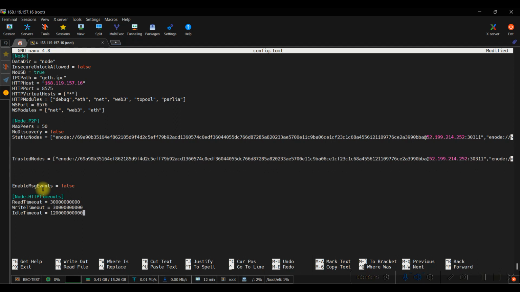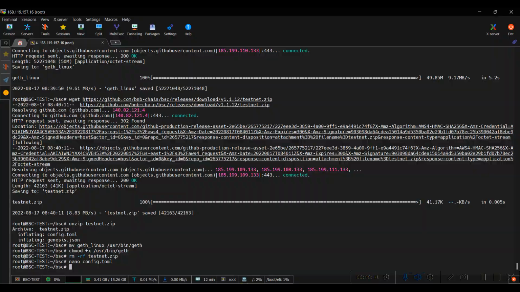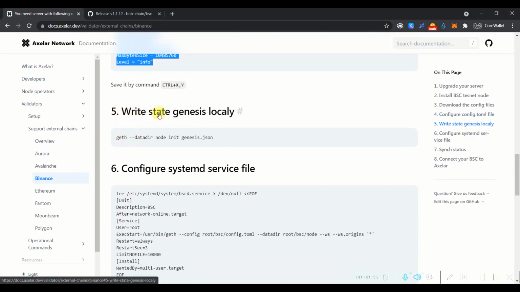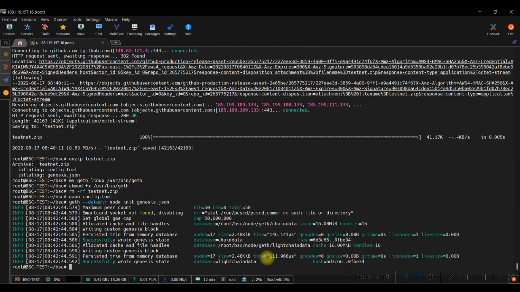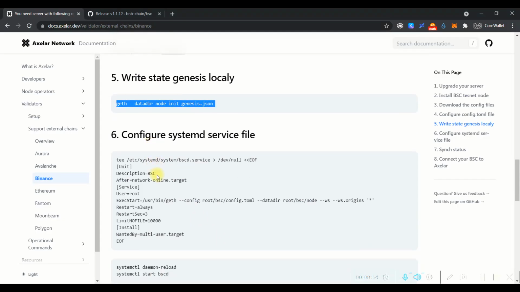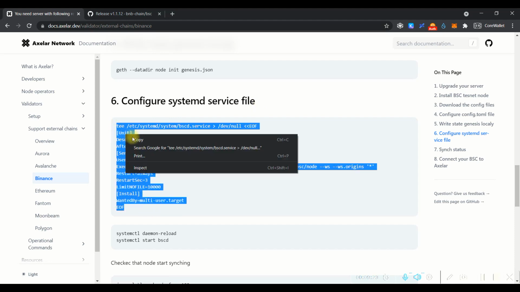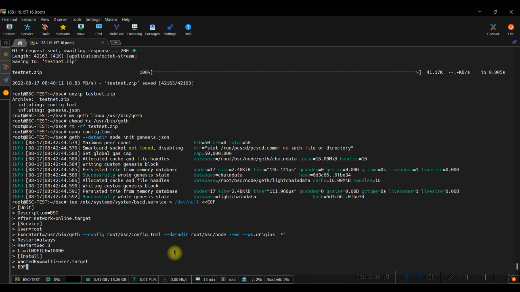It will be Ctrl plus X and Y, then Enter. Okay, the configuration is done. Write state genesis locally. Okay. Now we need to configure the system service file. We can highlight all of this, input it in the terminal and press enter.